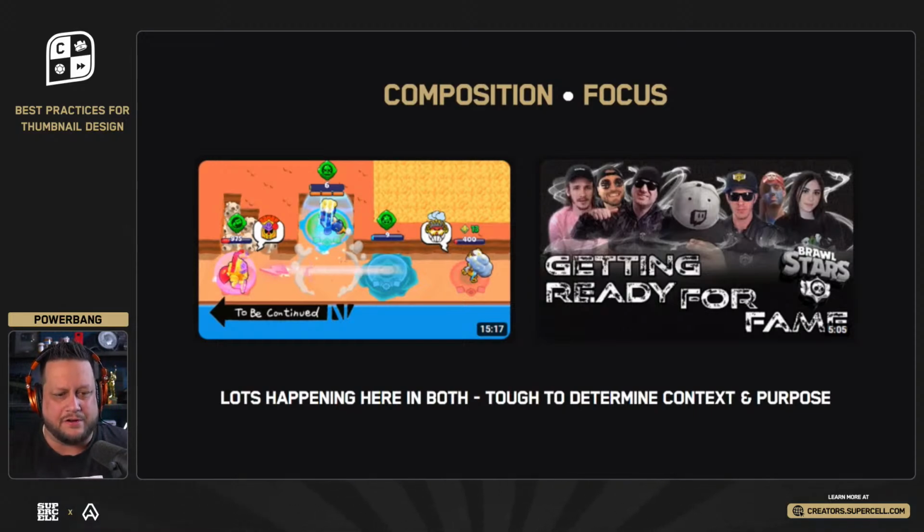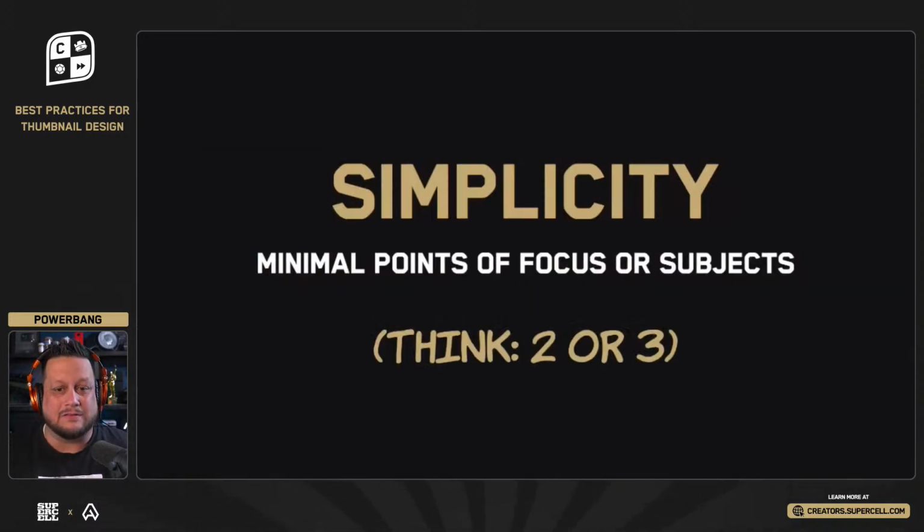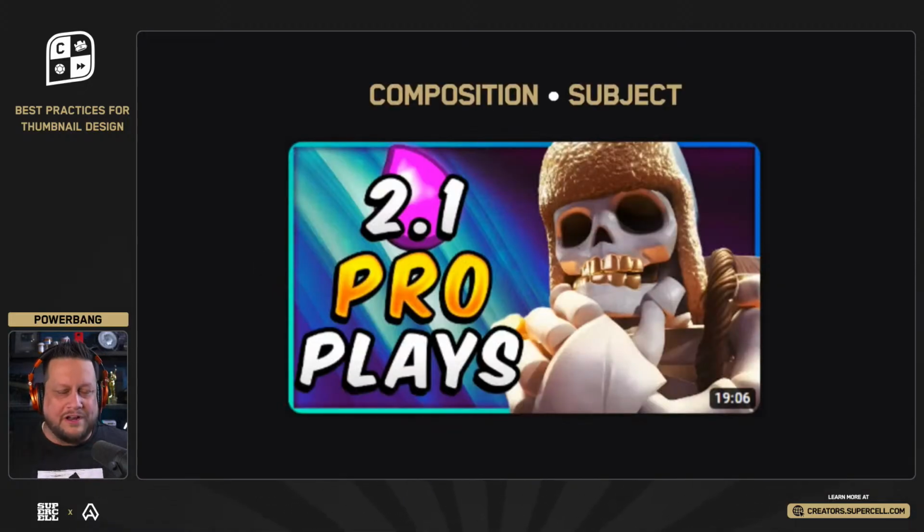And when I look at these, I don't know what I'm supposed to look at, right? There's a lot of characters here. There's some letters, some words. I don't know where I'm supposed to look. And that's something that I think a lot of people forget when they're designing. They think it's more of an art project versus a communication tool, which is what a thumbnail ultimately is. Simplicity is essential. It's crucial. Keeping those 2 points of focus is really, really huge.